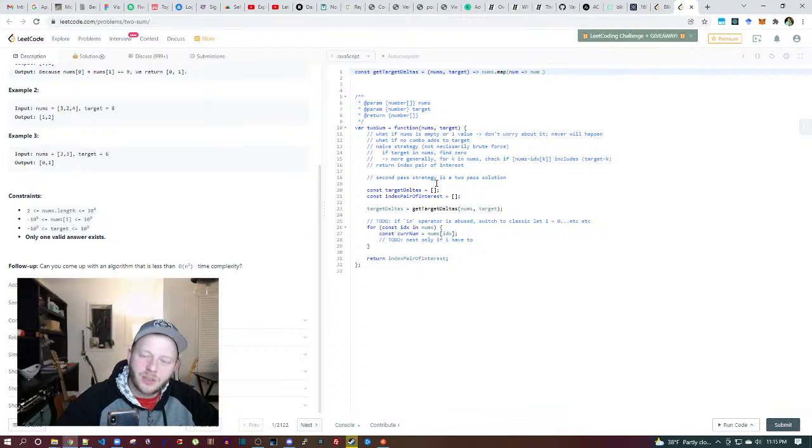Num is greater than target? We'll do a ternary approach. If num is greater, then we return num minus target. Else return target minus num. And this is equivalent to an absolute value expression.